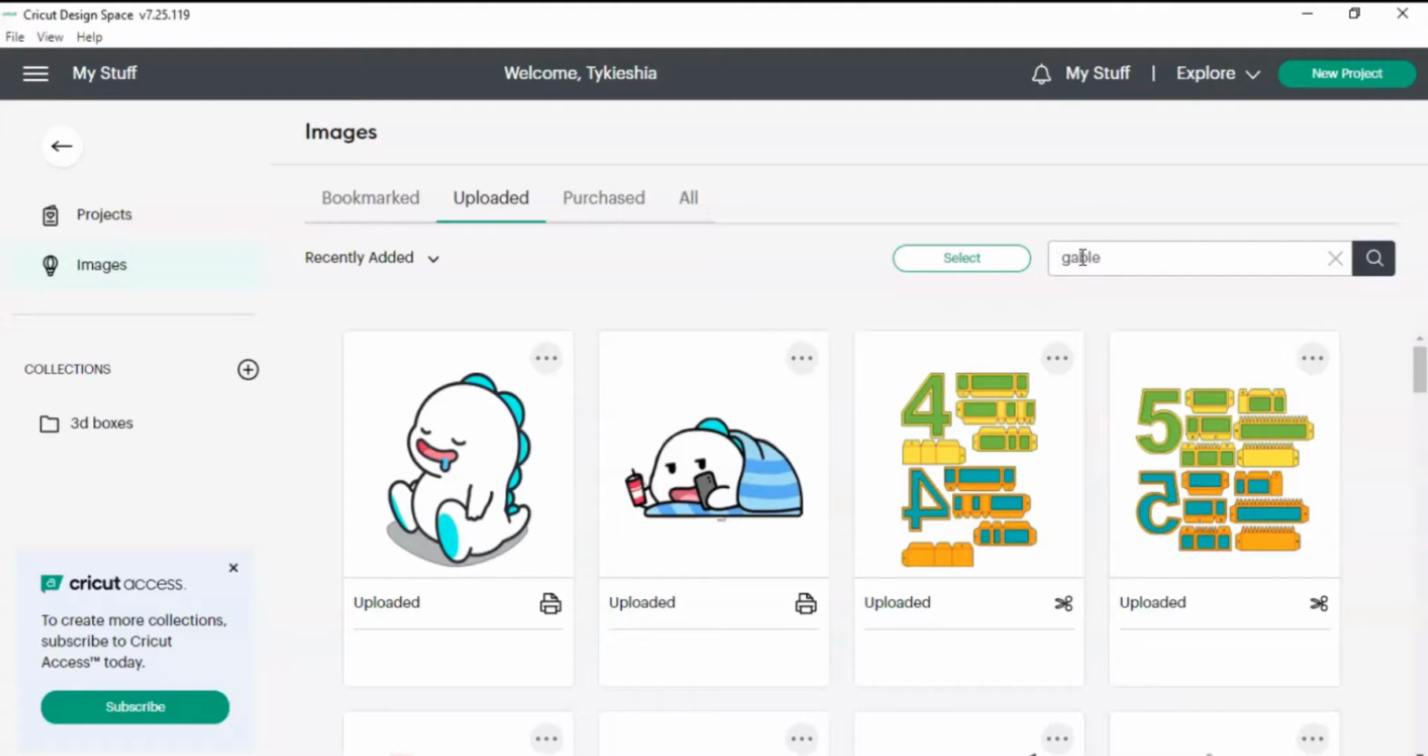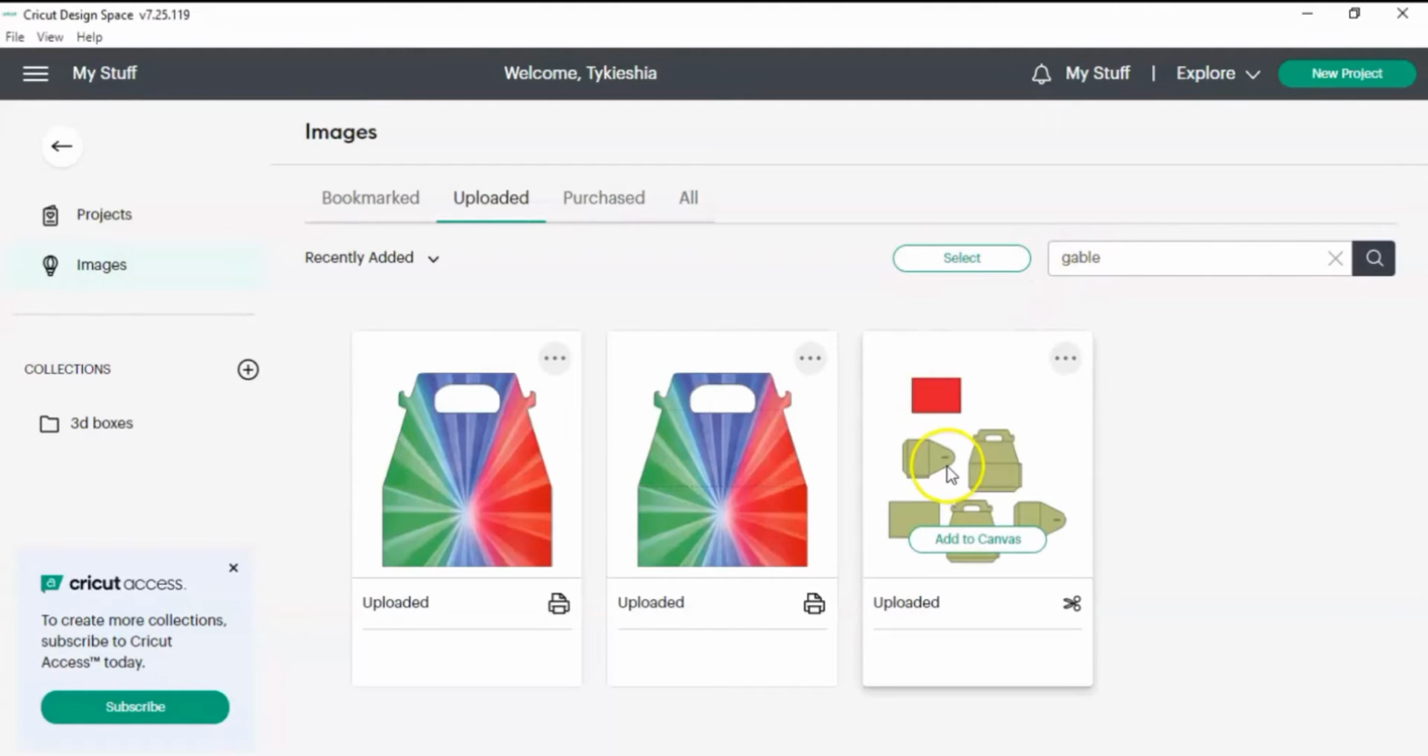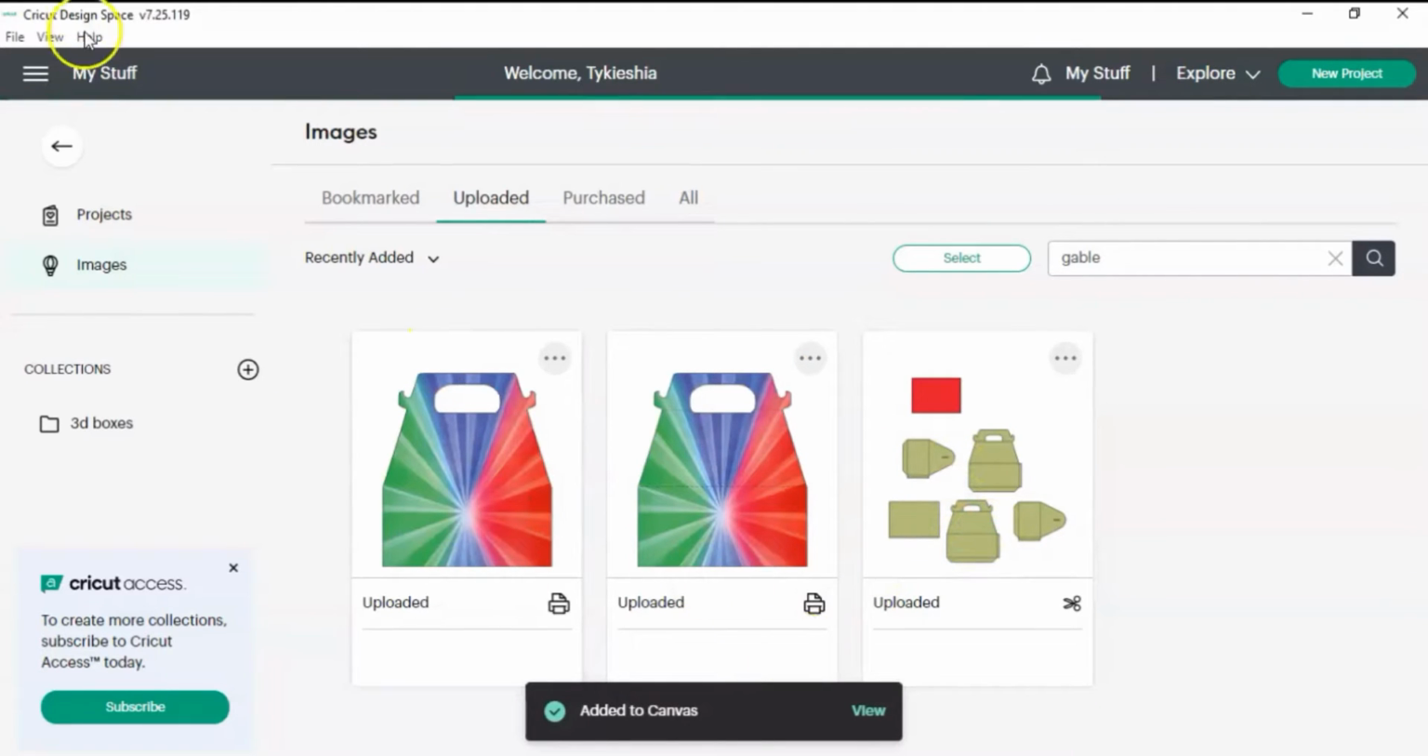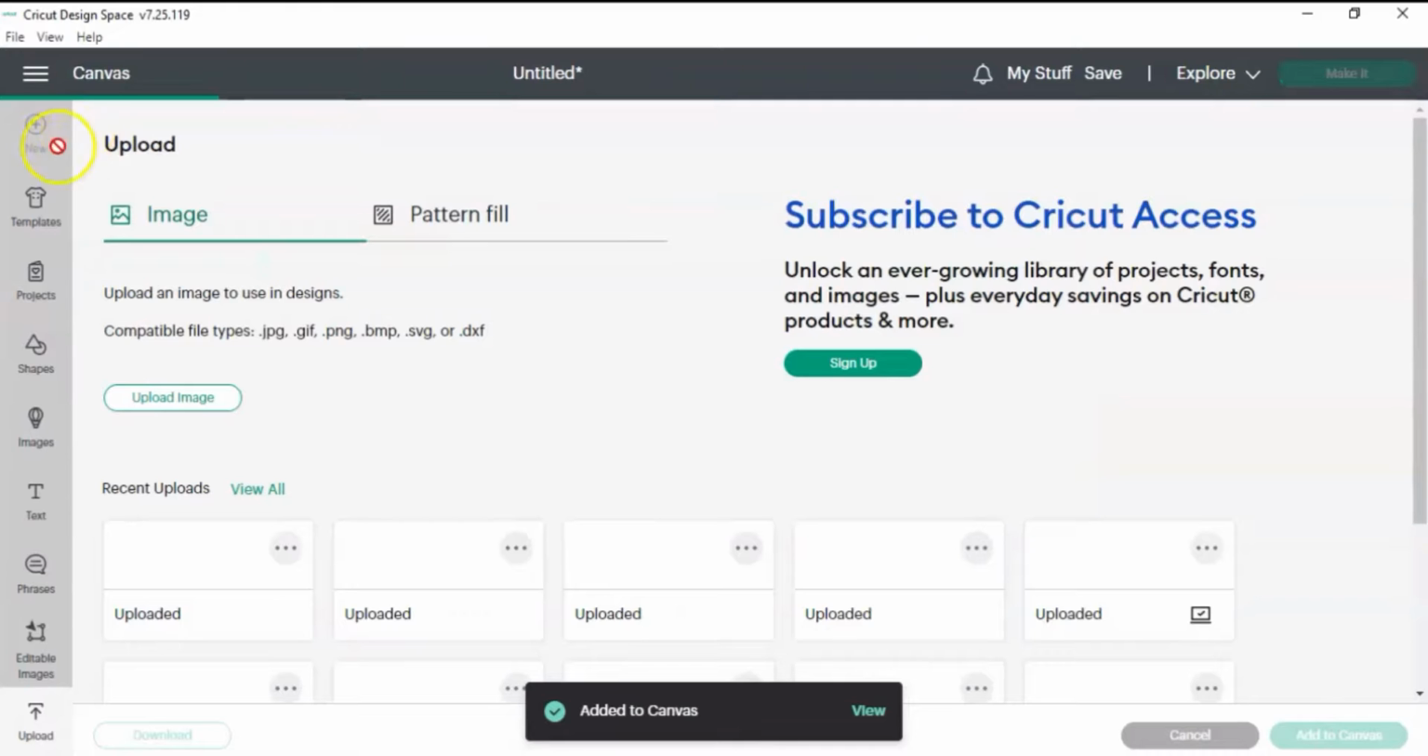So we're going to look up my Gable Box design, and we're going to add it to our canvas. And we're going to go back to our canvas, and it should be loaded up.